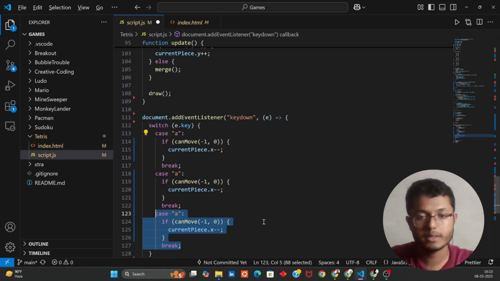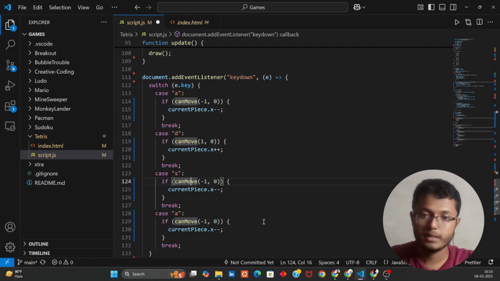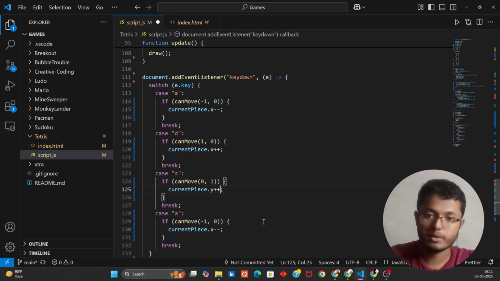Similarly, we will have four cases: a, then we'll have a d. So what does the d do? Instead of -1 0, we'll check the +1 0, and x will be increased by plus. We will have an s. S basically means we want to go down first. So in that case, the y should increase by 1.